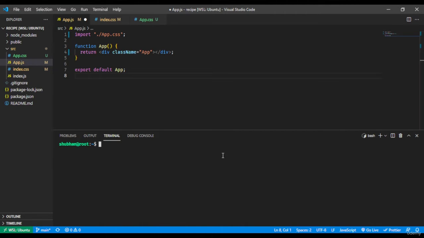I'm using WSL, so don't worry about this WSL. You will most probably be getting CMD. All the commands and everything are the same, so both work the same.